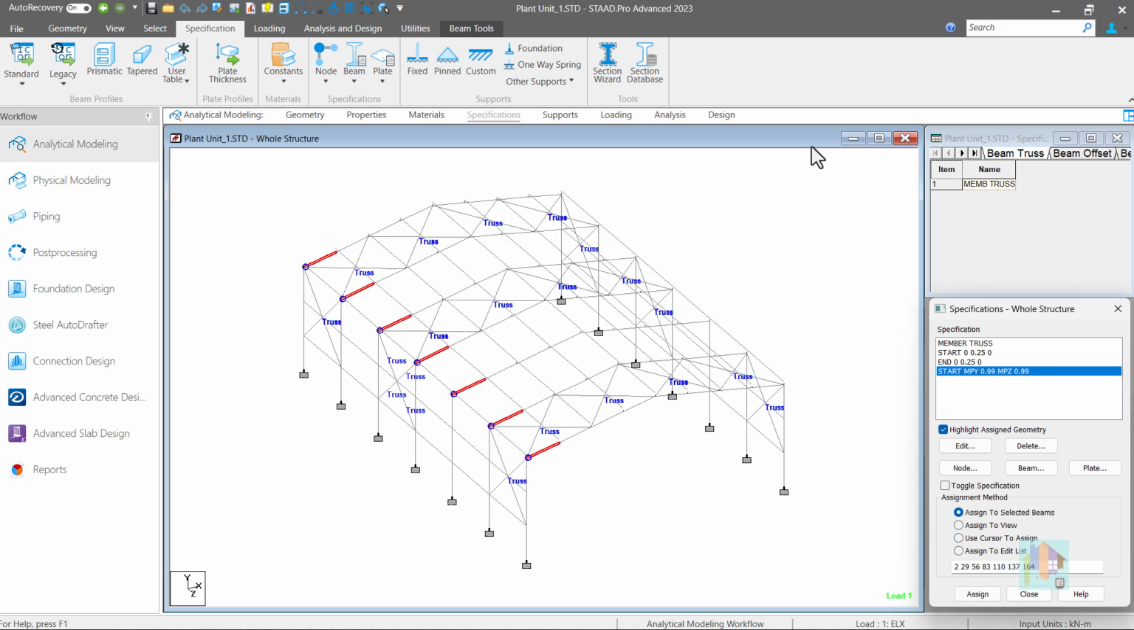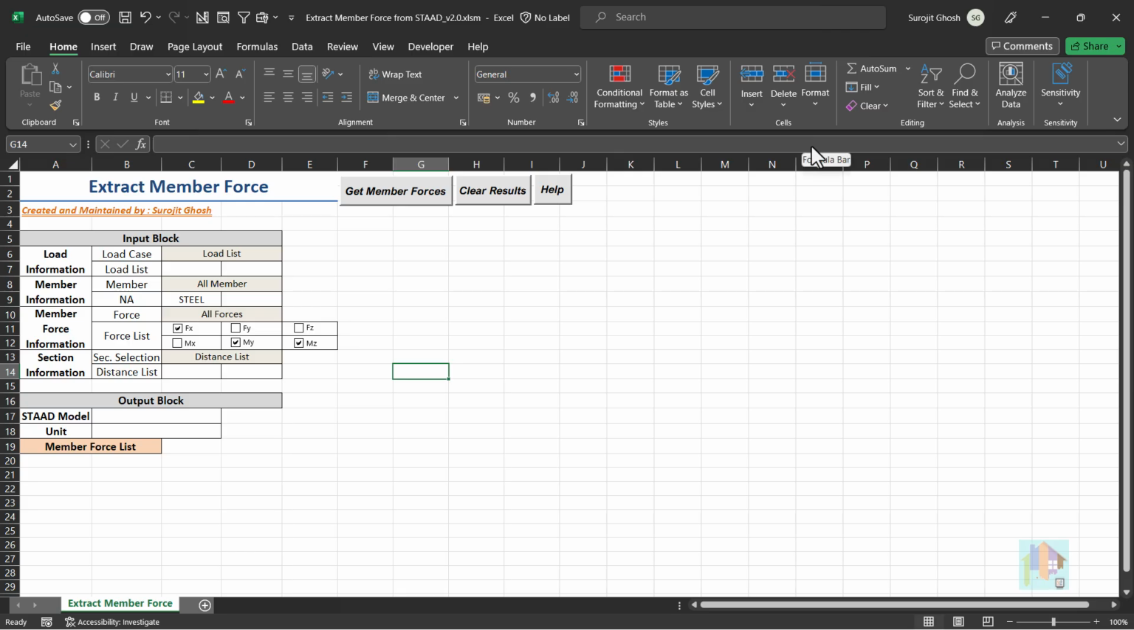In this model, I want to design end connections of few rafter members. So we need member end force of each rafter for all load combination cases defined in this model. To extract member force from any STAAD file, I have developed this tool. Here, we need to provide few inputs which are required to filter and extract required end force value, like selected load case, for selected members only.